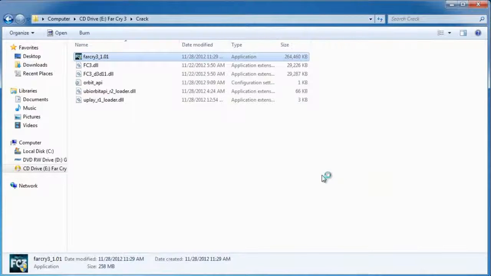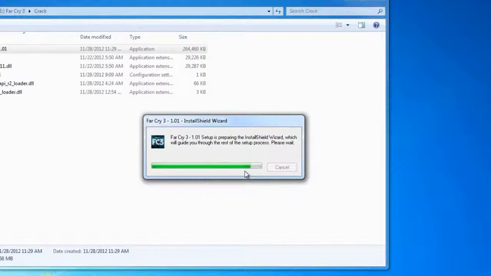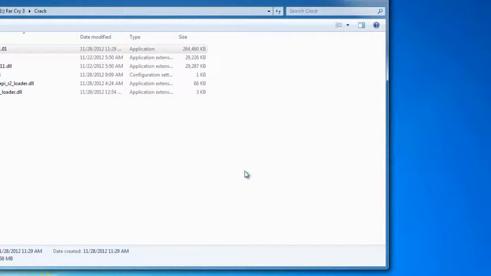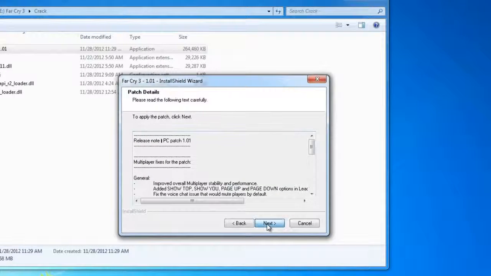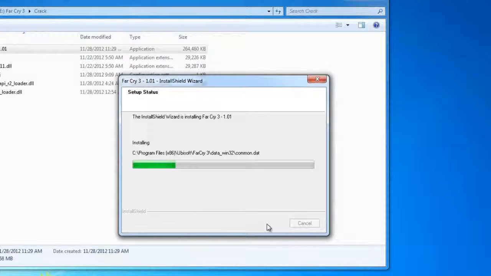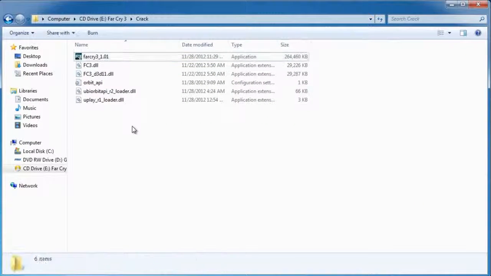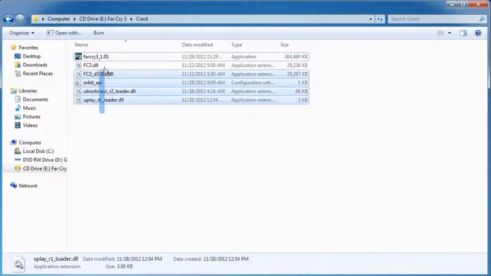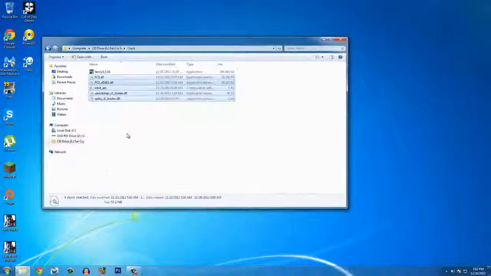This application basically updates Far Cry 3, so it's an updater, you must run it. And go ahead and click on OK. And then you guys are going to go ahead and click on I accept the license agreement, next, and next. And there you go. And just wait a few seconds for it to update, and I'll show you what to do next. Alright, you're going to see all these files right here. Go ahead and highlight all these, but do not highlight the first one, just these files. Right click and click on copy.